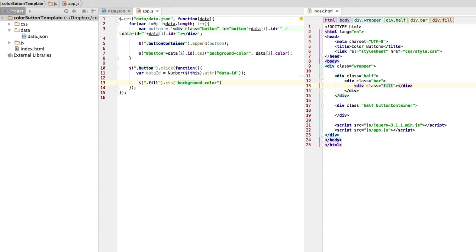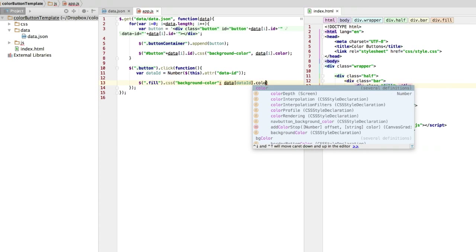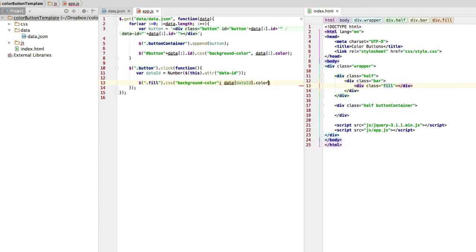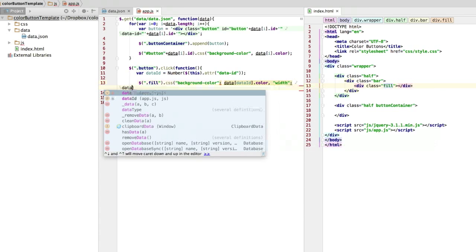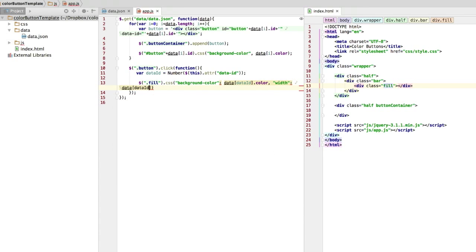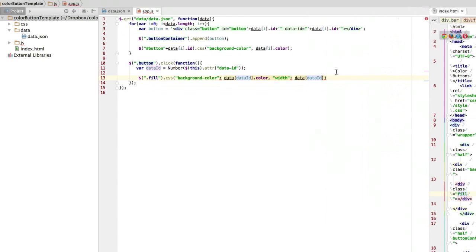Now, instead of doing the comma like we did up above, we're going to actually do a colon. And then we're going to do our property value that we want to change to. In this case, we're going to change it to data. So data, then inside the square brackets, we're actually going to do data ID. And then with that, we're going to do color. Then we do our comma afterwards. And then we're going to do width, colon, and then data ID. I'm going to change the width so I can see everything on one line. Width.